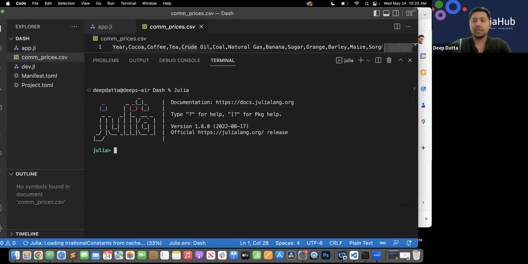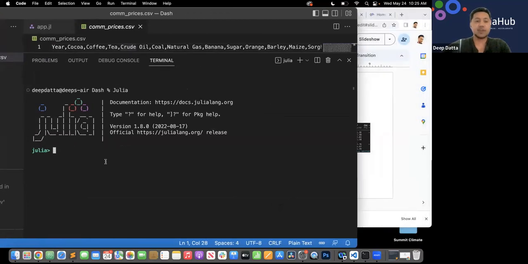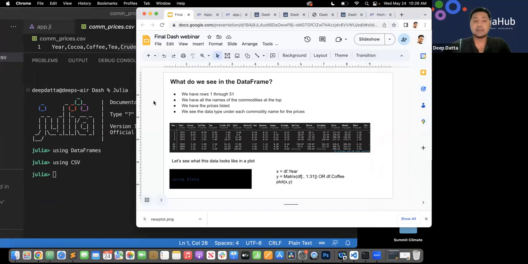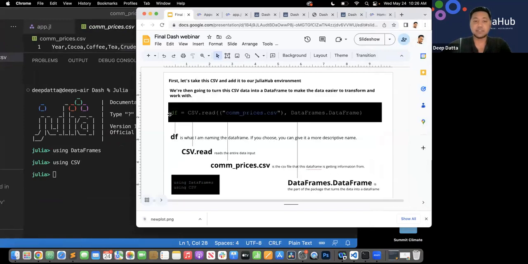So the first thing that we need to do is make sure that we've got those two packages started up. So I'm going to say using DataFrames, as well as using CSV. Then we're going to grab the data from that CSV file. So I'm just going to use this. Let me see if we can just do this sort of side by side.